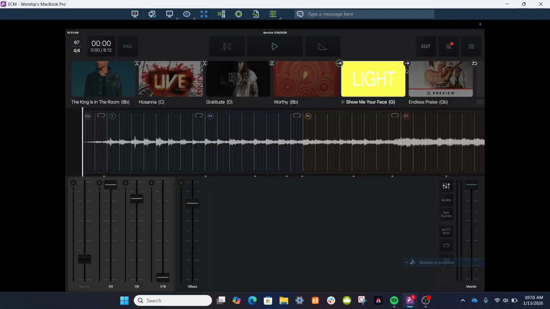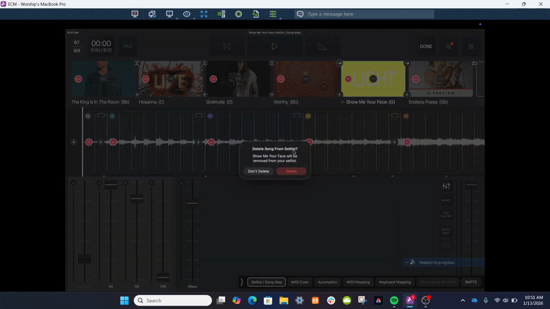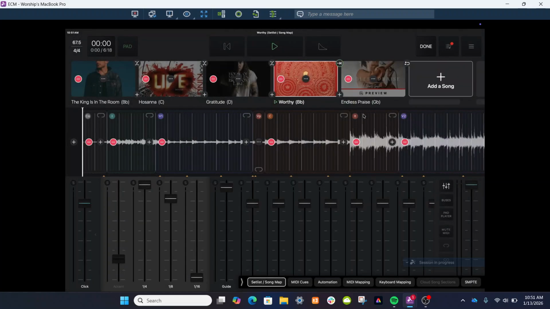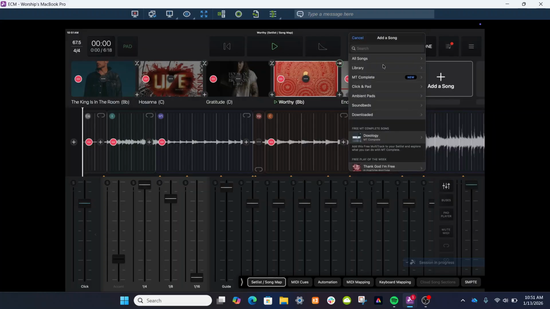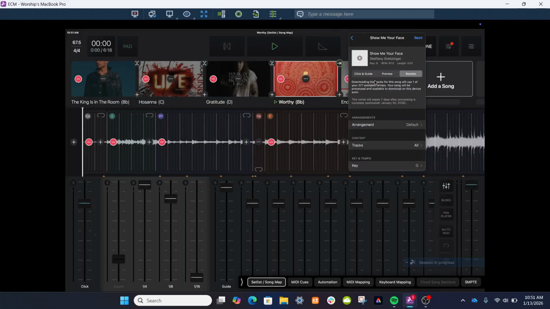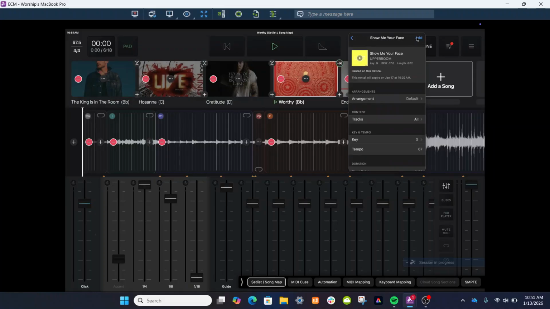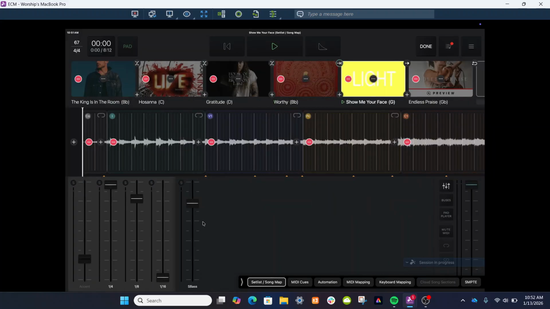There's nothing else here. And even going in here and deleting the song from the set list and then re-adding it, I will show you what this looks like. Oops, wrong one. This one. Even then, see, it's still pulling the same thing in.